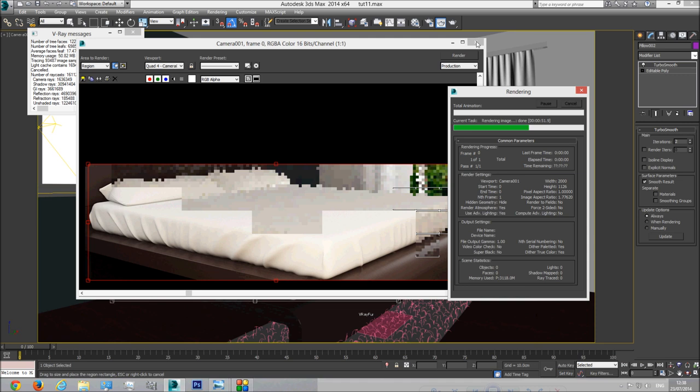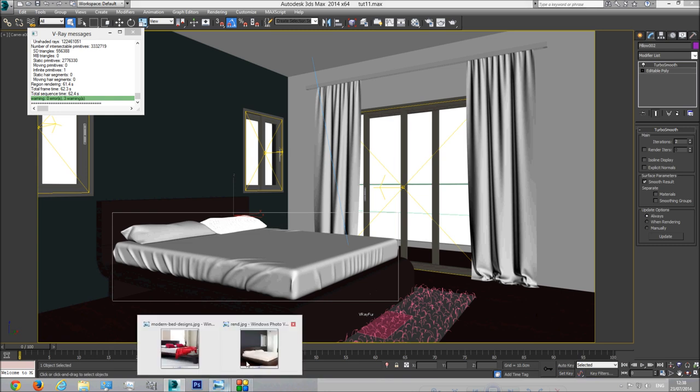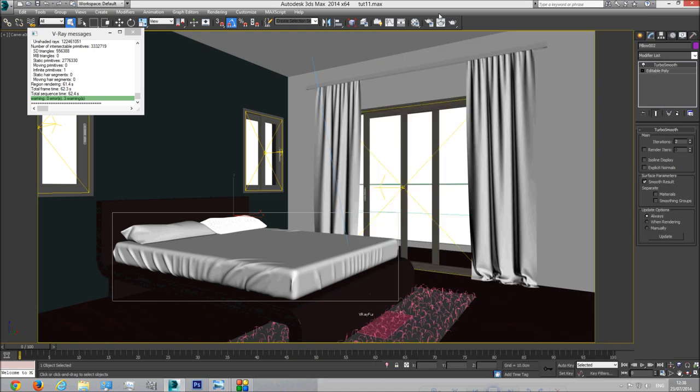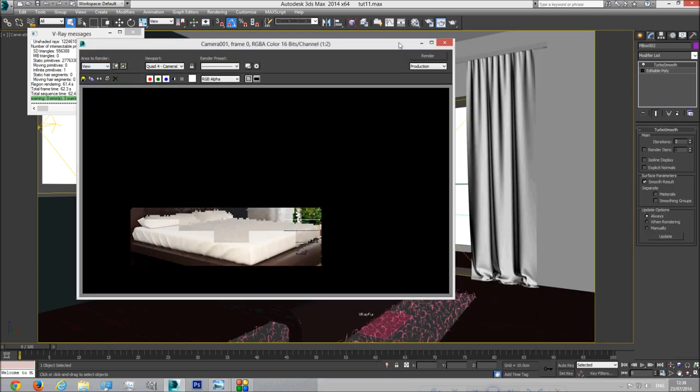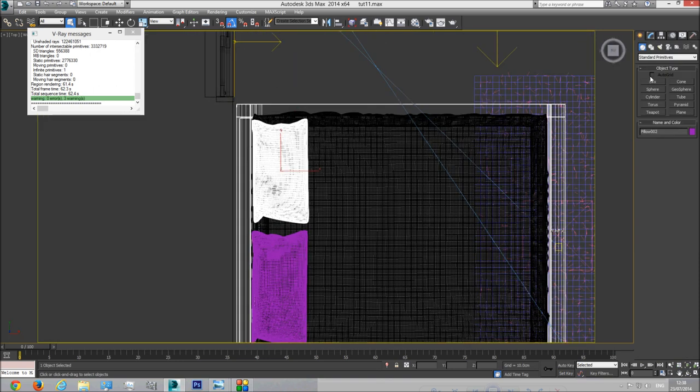That's fine. In order to create these pillows, I'm going to use the same technique I used for the first two, but I'm going to apply a little more pressure because these pillows are fuller. I'm going to create a box that will be our pillow. Place it over here.